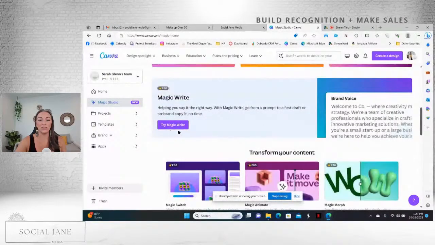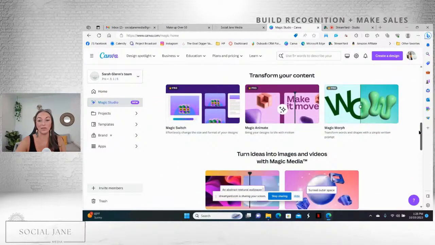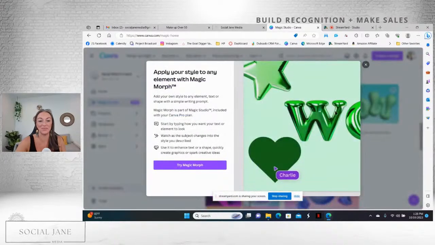So this has been out for a little while, the Magic Write. This is kind of like ChatGPT in a way where you can prompt it to just sort of write you stuff. And then this part right here, brand voice, that's something that is a little bit more new that I haven't actually played with yet. But you can transform your content. This is cool. Okay, so I want to show you this one.